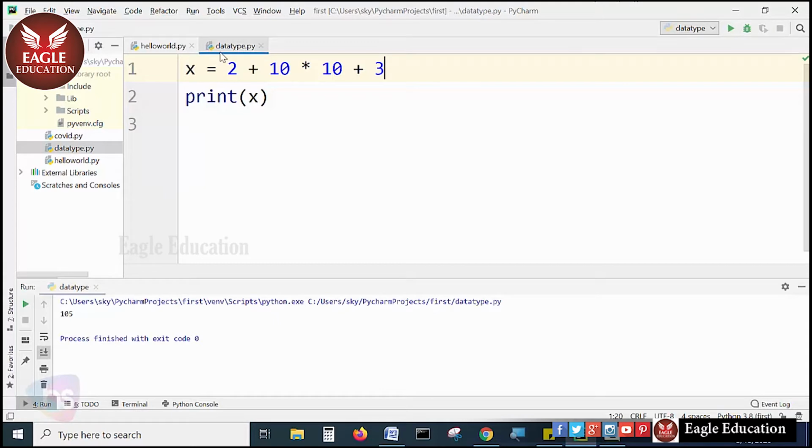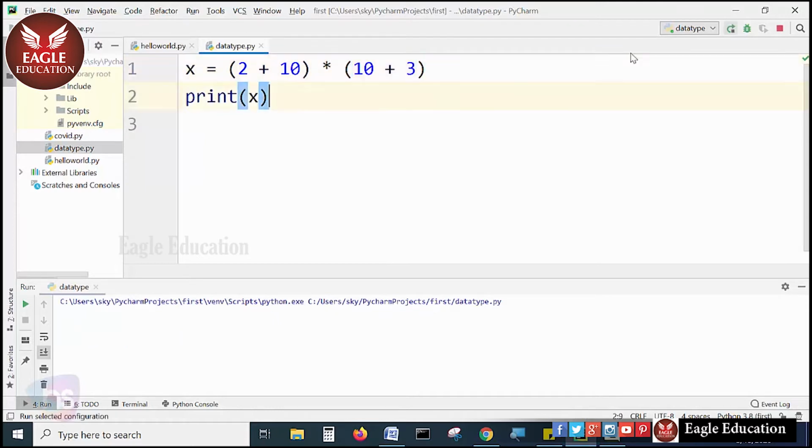Now if I move to this, 105 is the result, as you see and as discussed. If I add parentheses, now see, within the parentheses 2 plus 10 and 3 plus 3, the braces will be executed first. Now it will be multiplied. The result is 156.